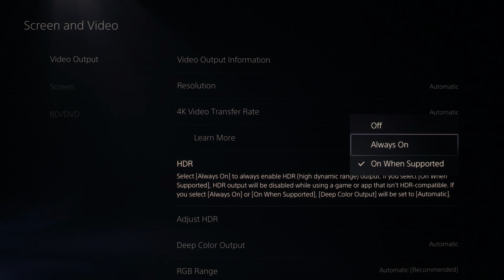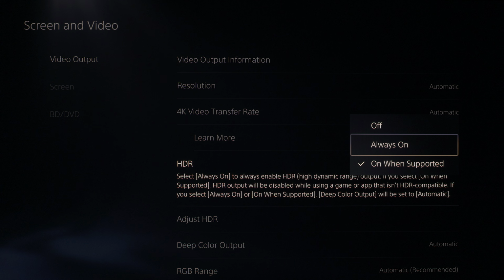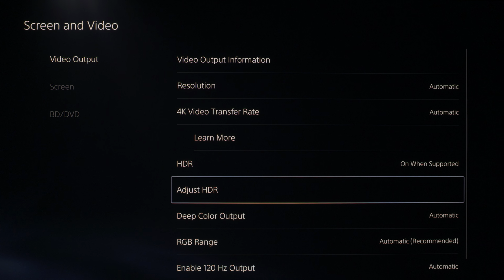Then the HDR, I always keep it on when supported, because if you have it always on, you're always going to have the HDR, even from the interface of the PlayStation. And then you're going to have the movies and TV shows if you watch them on PlayStation, and also some games which are in SDR. It's going to be forcing the HDR always. So it's better to keep it on when supported. So it's going to switch automatically whenever there's an HDR signal. So I'm going to keep it right here.